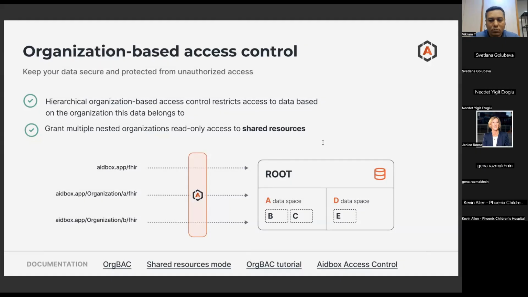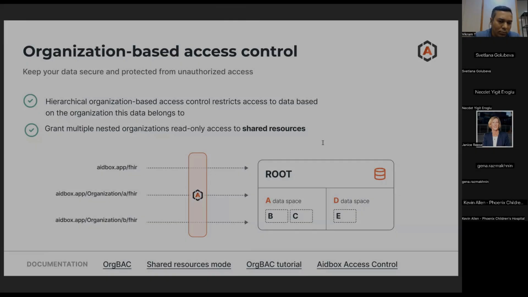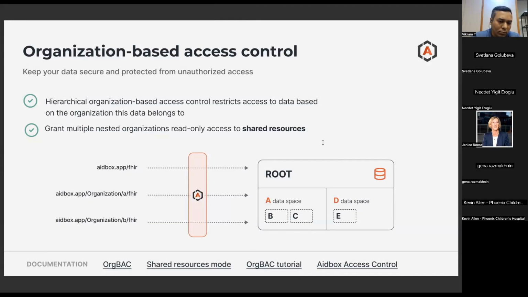Recently, we have introduced an organization-based access control model to keep your data secure and protected from unauthorized access, even if your data is located within a single database. This pattern allows you to establish an organization-based model and to tie the data to the specific organization that this data belongs to.